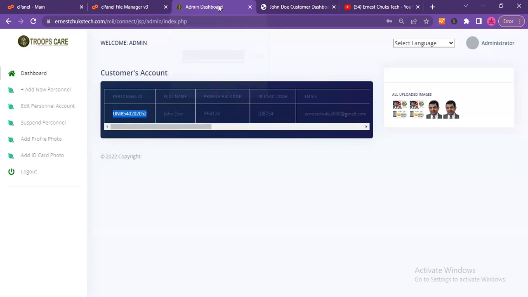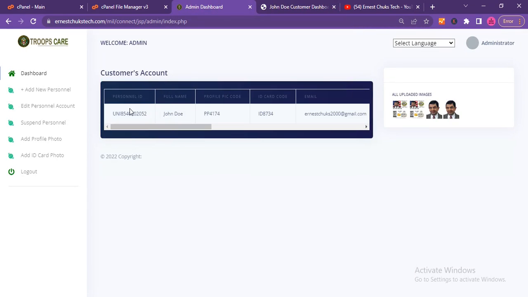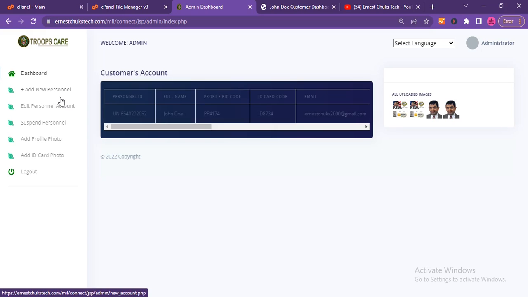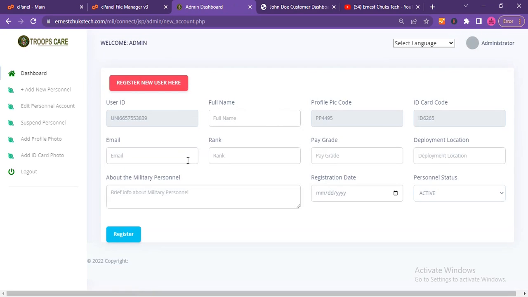Let me go back to the admin and show you some of the features. I only have one personnel right here. If I want to add more personnel and more soldiers, I will just click on add new personnel right here, and then I will be prompted with a form to fill, and then I will have a new personnel. You can see the user ID is automatically generated. You have nothing to do here.